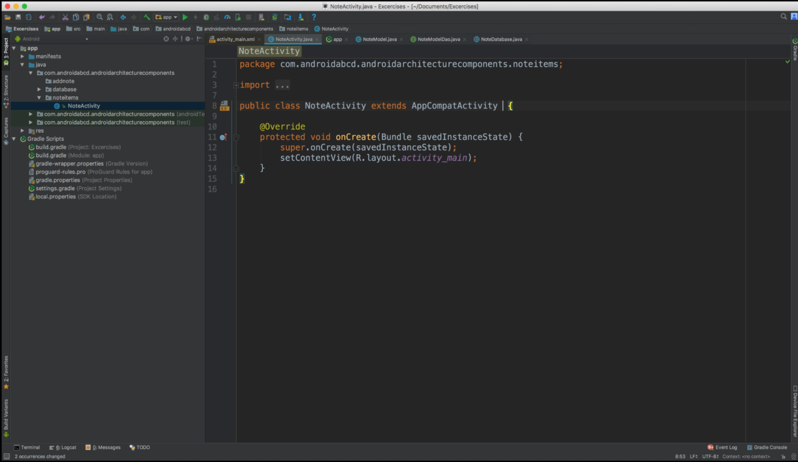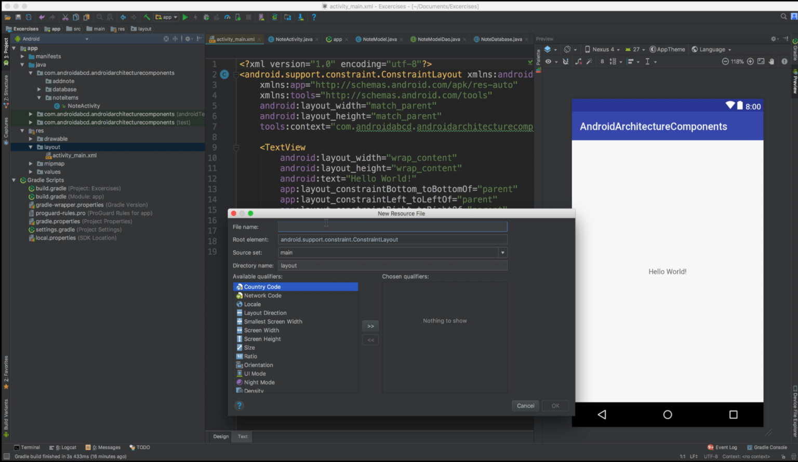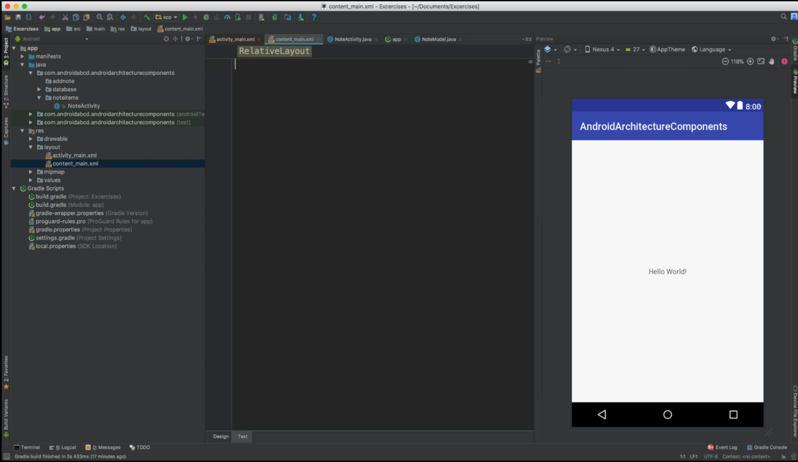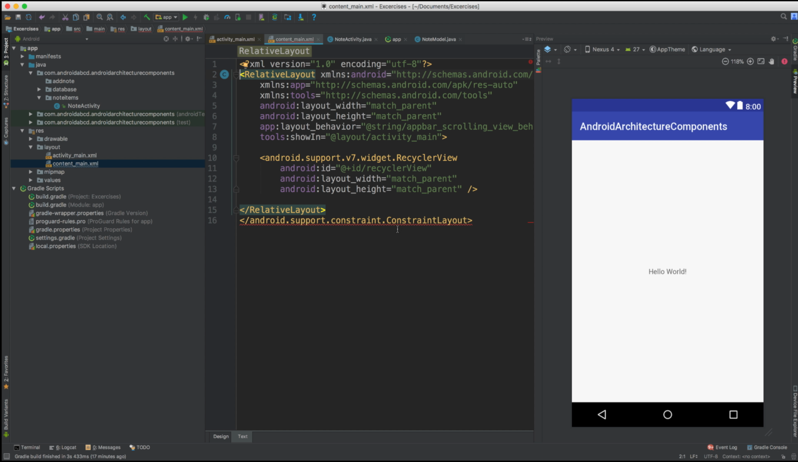So here let's set up our UI. So let's go to activity.main.xml. So this is our UI. So what I'll do is, let's create one more content frame to add all the content. I'll call it as content main, where this is going to be our content inside the main layout. So the content is going to be a recycler view within a relative layout container.